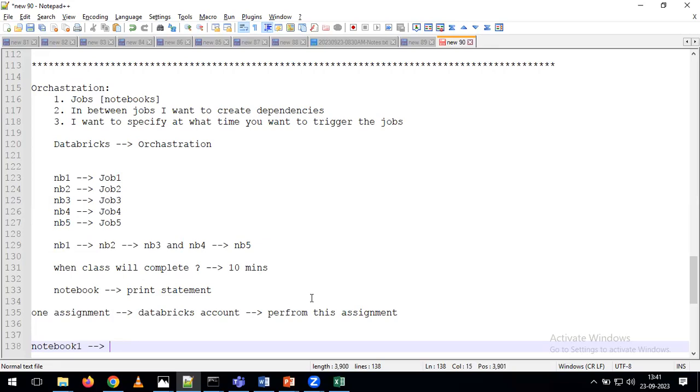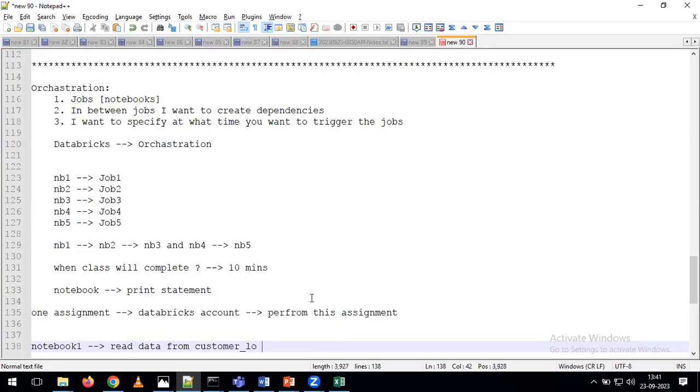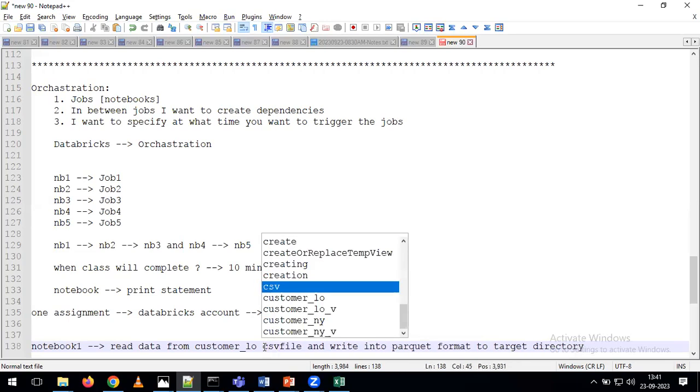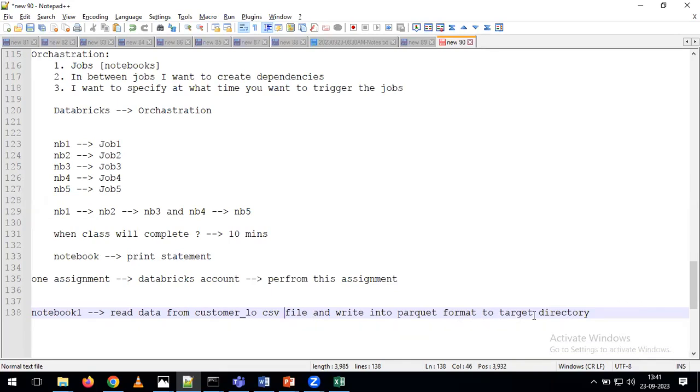In notebook 1, read data from the customer_LO file and write it into Parquet format to the target directory. So this is the first step. In notebook 1, I want to perform this operation: read the data from the customer_LO CSV file and write this same data as it is, without doing any changes, into the Parquet format in the target directory. This is step 1.